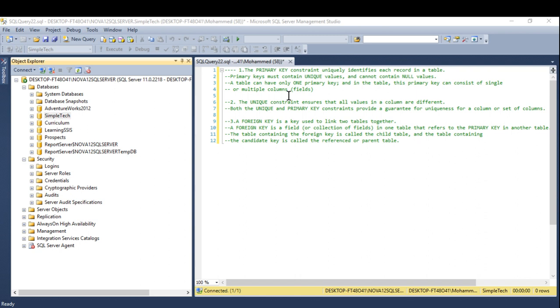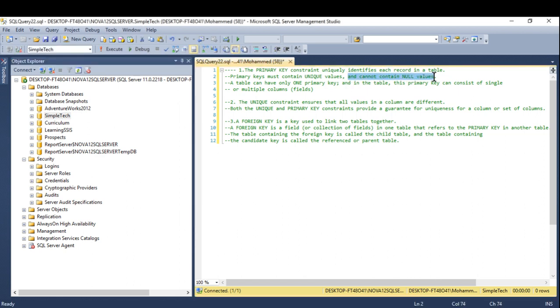or multiple columns. For the unique key, a unique key constraint ensures that all the values in a column are different, so they are unique, and both the unique and primary key constraints provide a guarantee of uniqueness for a column or set of columns. Another fact about the unique key is that it does allow one null value. We know that the primary key doesn't allow any null values, while a unique key does allow just one null value.